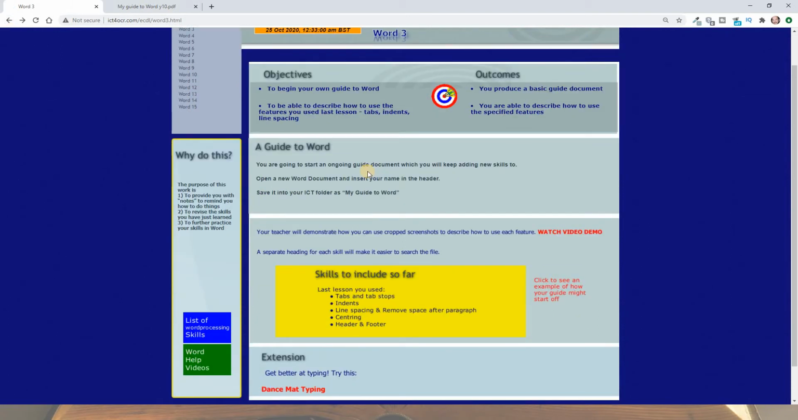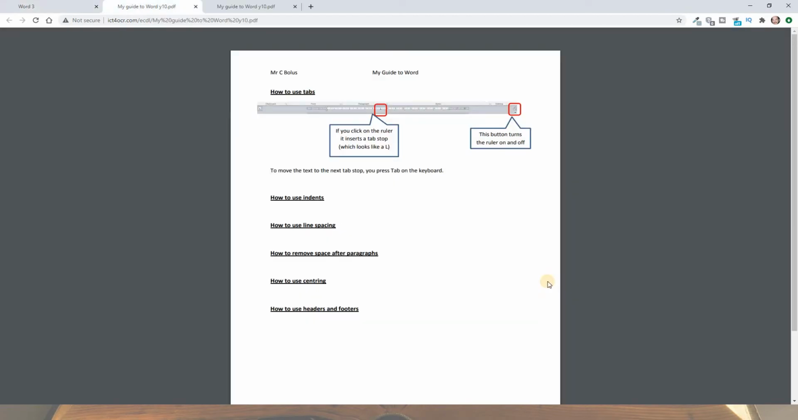With regard to the guide, the skills that we've covered so far have been tabs and tab stops, indents, line spacing and remove space after paragraph, centering, and header and footer. We're going to create our guide using screenshots and annotations. So the start of it should look something like this. Okay, so let's get started.